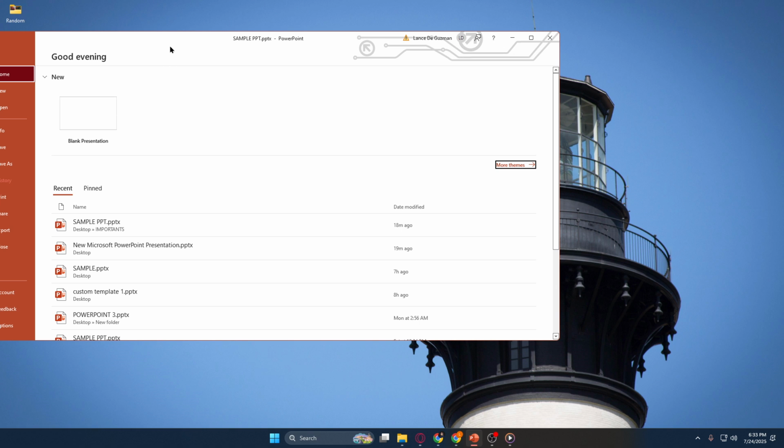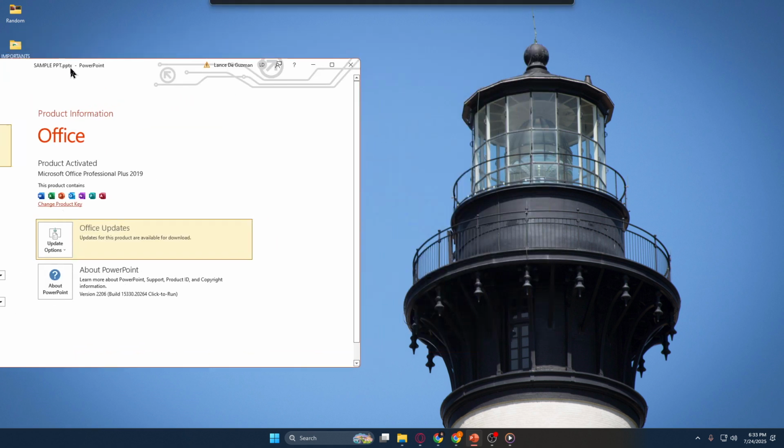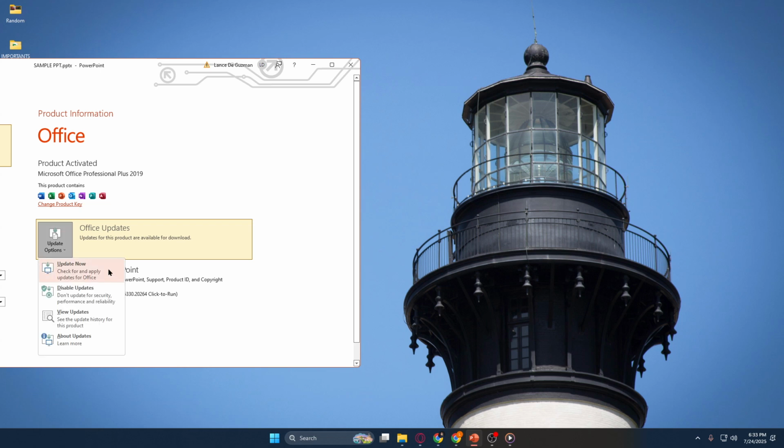The screen that opens up will display a variety of information about the version of PowerPoint you are currently running, along with options for managing your account. Direct your attention to the part of the screen that mentions Office Updates. This section is pivotal for maintaining your PowerPoint's performance and security. Here's where you'll find options for updates.